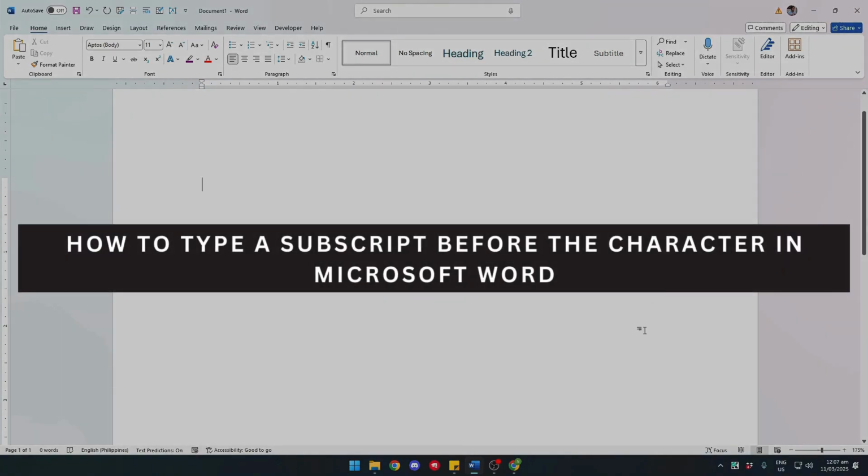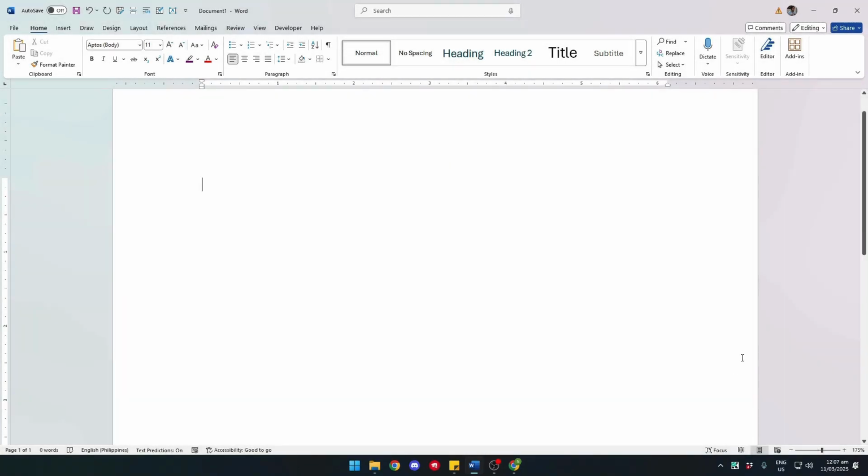How to type a subscript for a character in Microsoft Word. First off, we want to open Microsoft Word. And as you can see right here, we have our document ready. Now let's say that we want to format our text to have the subscript before our normal text.